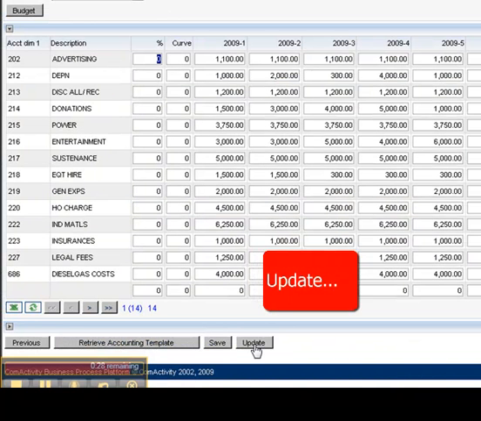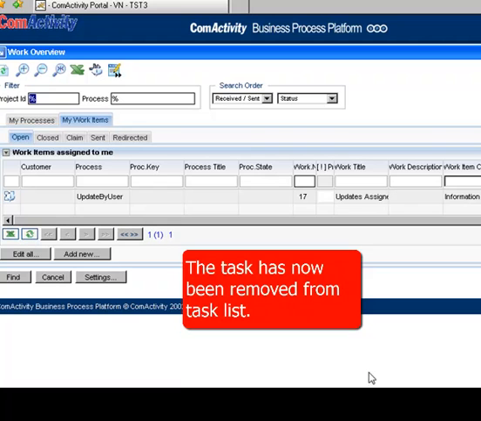So just go in here. And we press update. And we come back to the work list, and the task is gone, and it's now moved on to the approver to finalize.